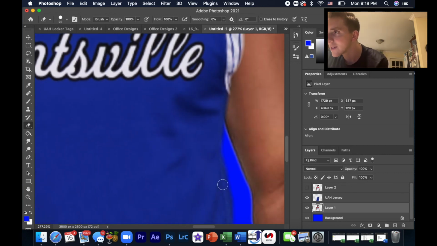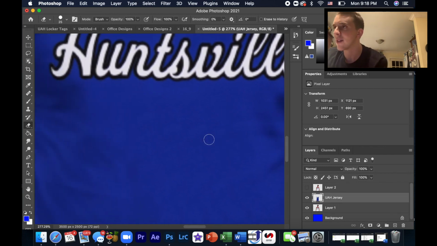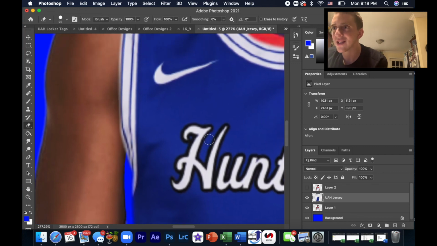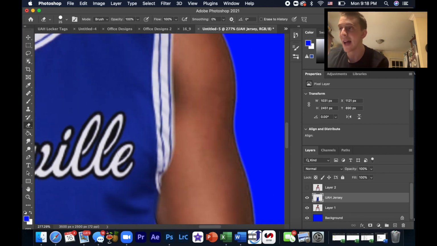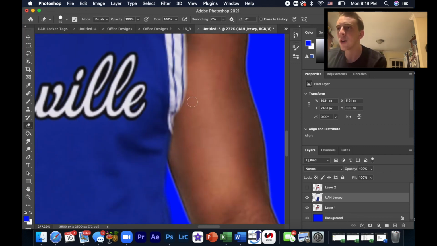Let's see if we have that on the other side. Just a little bit. So we'll get rid of that. I'm gonna click back onto the Huntsville jersey, and honestly on this arm it looks very natural, but on this arm it's kind of going out over his arm.